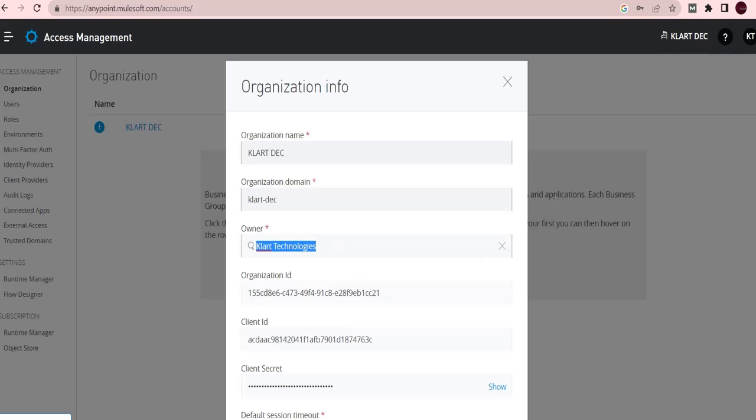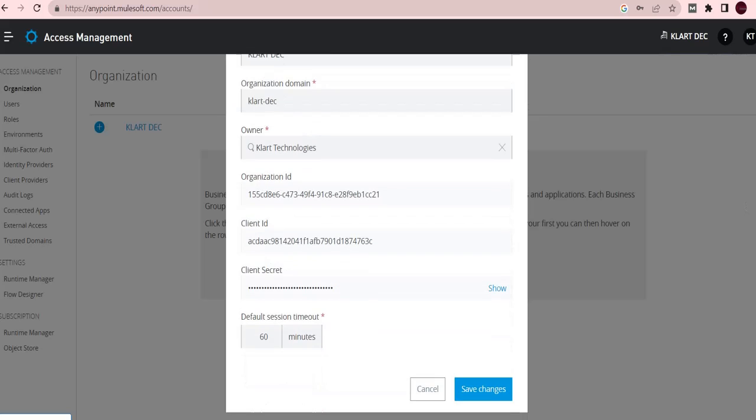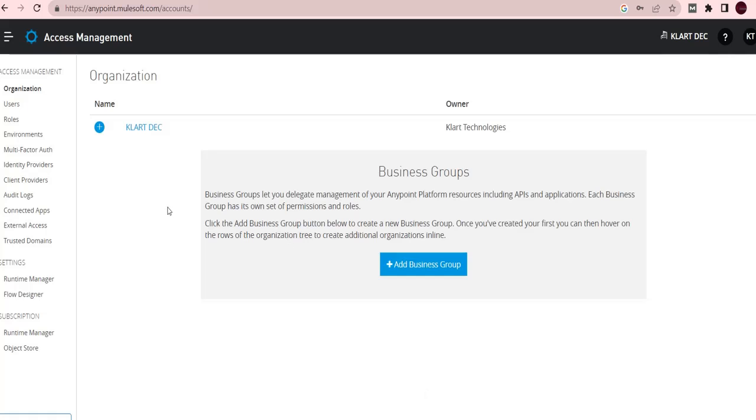Owner means the email id which I have given. So that email id will be treated as the owner. And you will see the organization id. This is a specific id for this organization. And client id, client secret. This is specific to this particular organization, and wherever required we need to use this client id and client secret in code to access this organization's details. I'm just clicking cancel here.